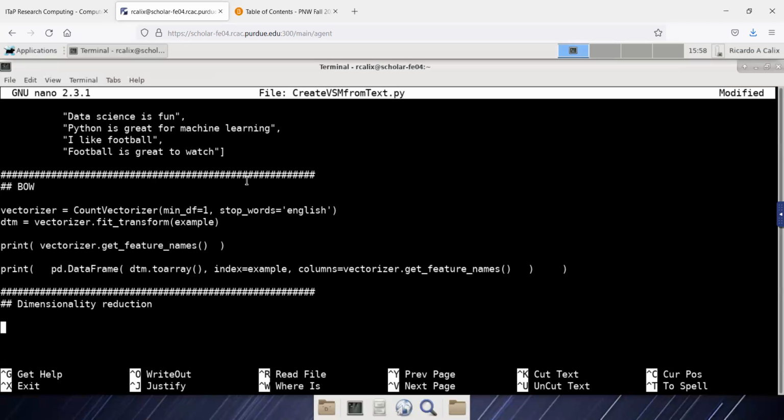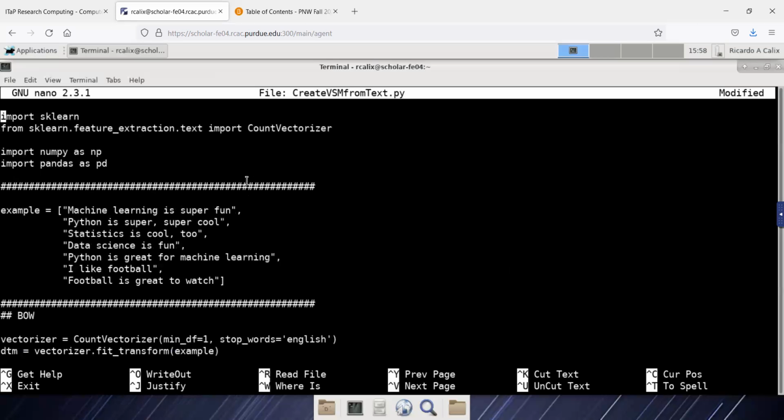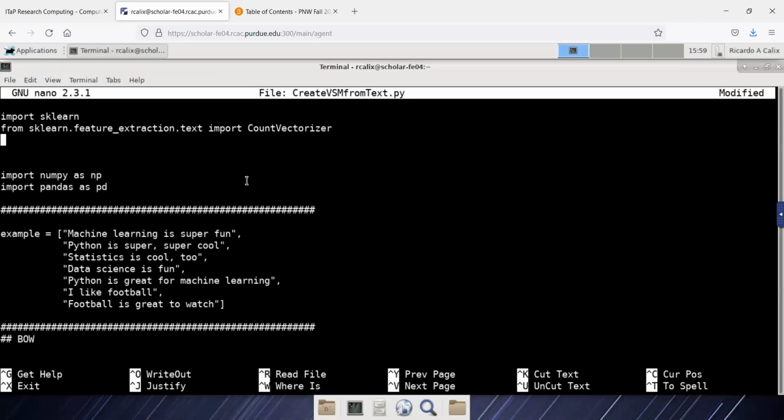So let's do that. Here, what we're going to need is an algorithm called Truncated SVD. All right, so I'm going to go up here. And now I'm going to say from sklearn.decomposition import TruncatedSVD. Okay, this is always a nice technique.